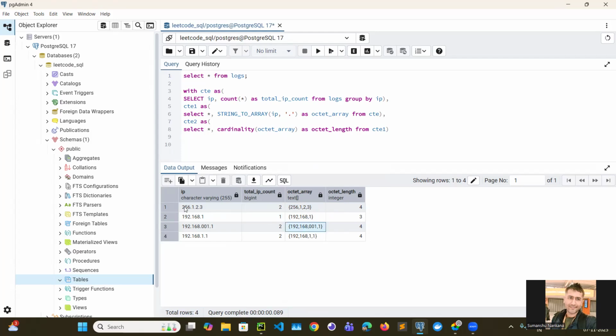You can't iterate within a single cell, no. But I need to iterate within a single cell, so let's unnest it, so that 256 is in one row, 1 is in another row, 2 is in another row, 3 is in another row. So let's do that. Or maybe I can do it within this select statement as well, but let's do it in another one.